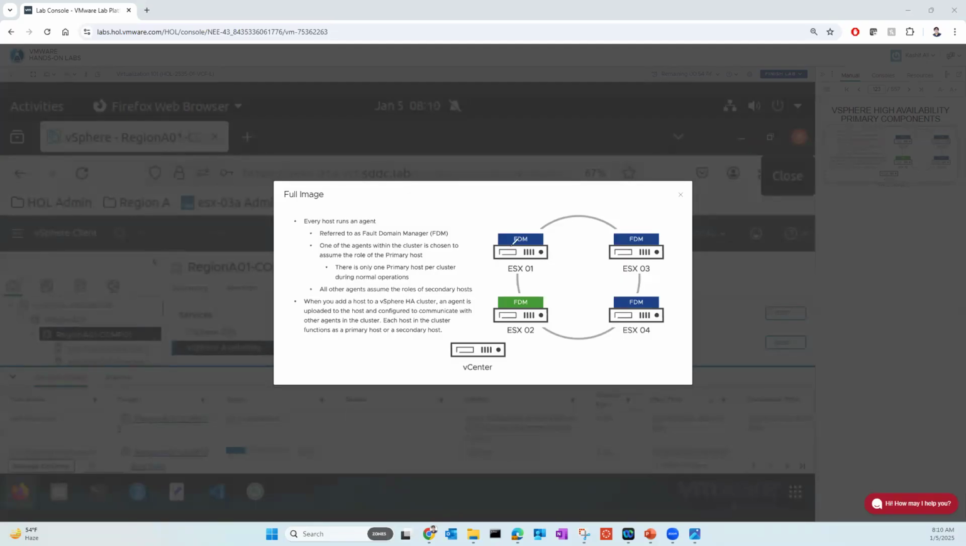The good practice is that you should have 3 hosts, right? You can also enable high availability for a minimum of two hosts, but this is not a good practice. The good practice is 3 hosts.